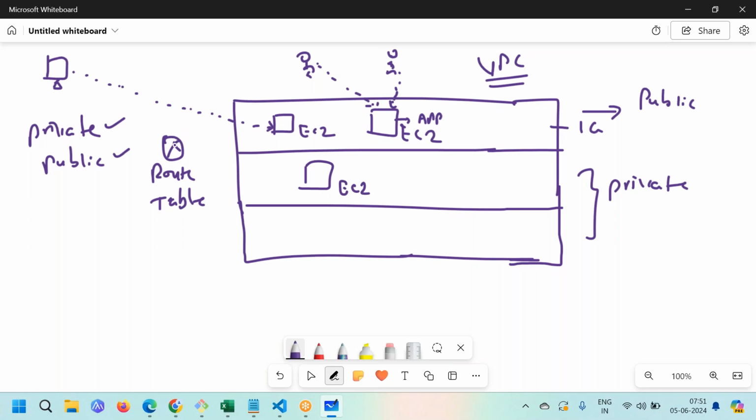That's one thing you have, and then there's one more thing we are left with talking about, which is the internet gateway.